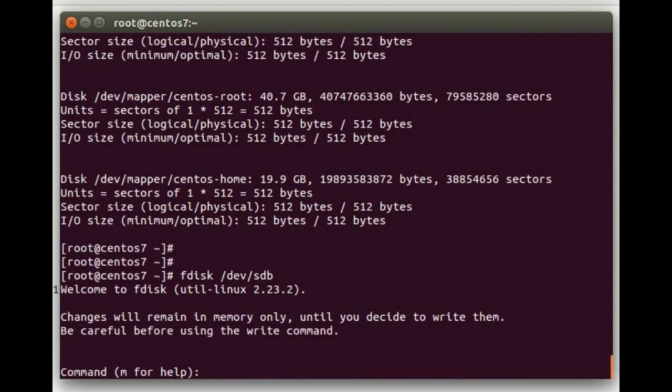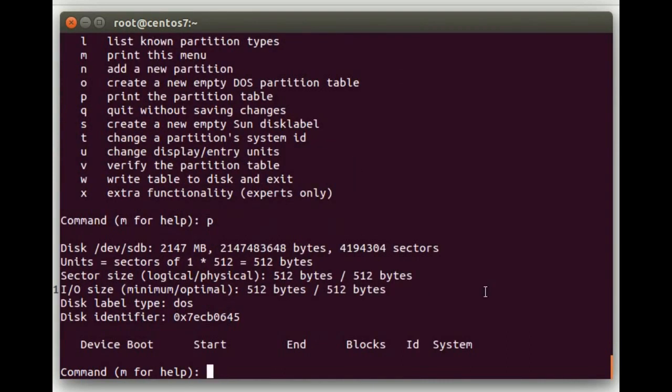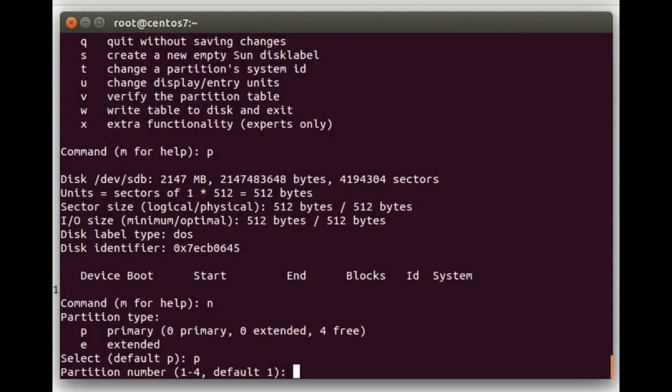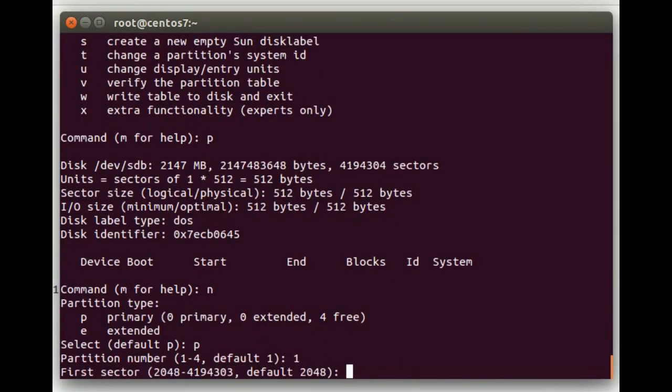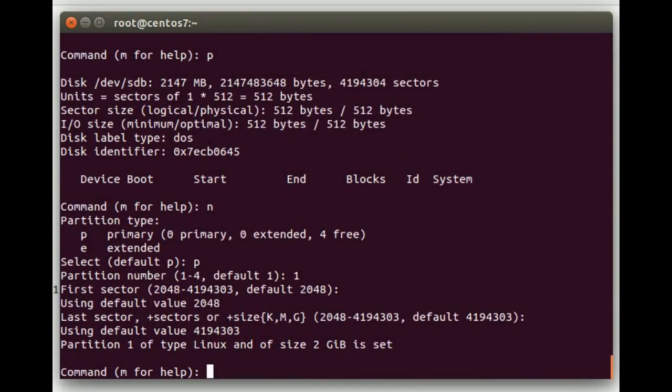/dev/sdb. Okay, you can do an M here for help to see the commands. We're going to do a P to show the partition table. It's currently empty. You're going to do an N to create a new partition. We're going to do a primary partition, so we'll hit P. We're going to do partition number 1. For the first sector, we're going to just go with the default, which will be the beginning of the disk. The last sector, we'll press enter, which will default to use the entire disk.